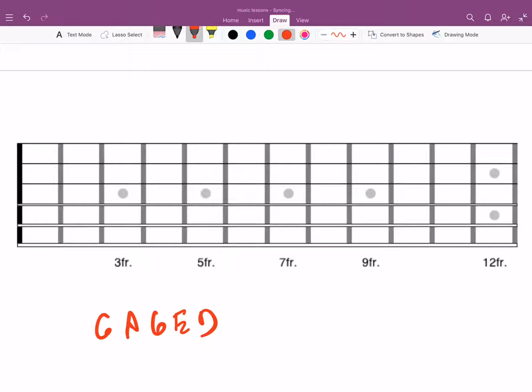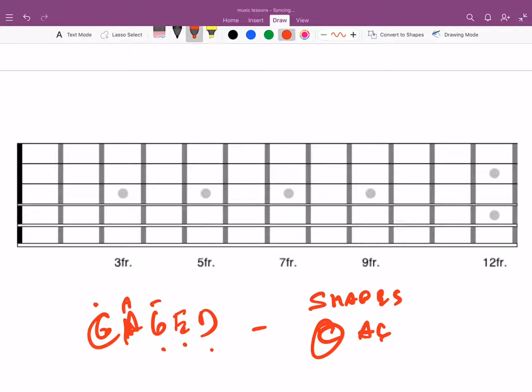What this stands for is the C chord, A chord, G chord, E chord, D chord. And what this means is these are the shapes. I want you to be able to play every chord in every shape. So in other words, I want you to learn how to do the C in the C shape, the C in the A shape, the C in the G shape, the E shape and the D shape. And it's a kind of a wheel that looks something like this.